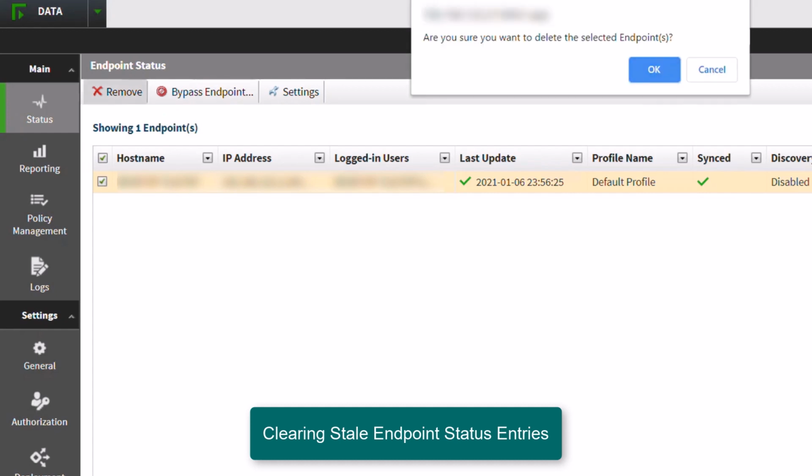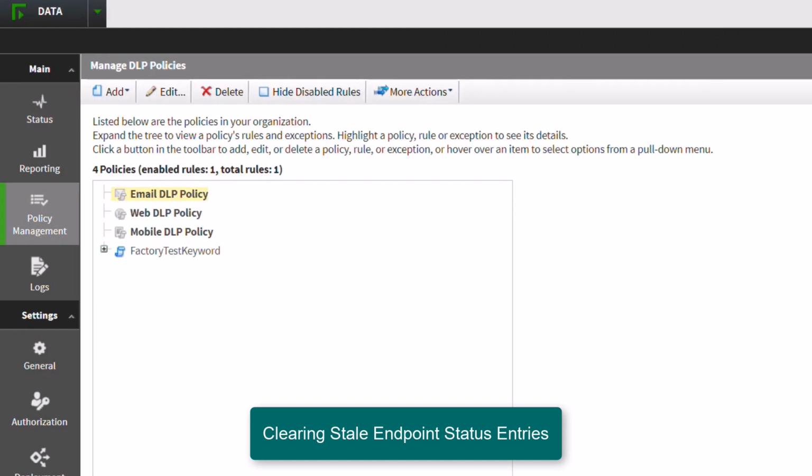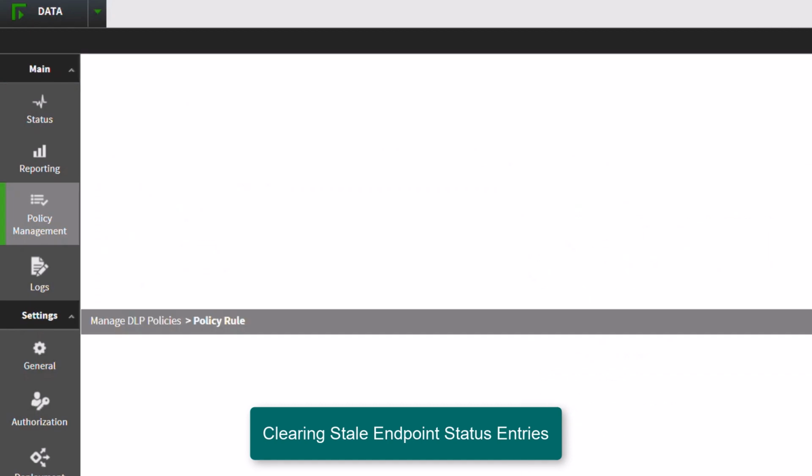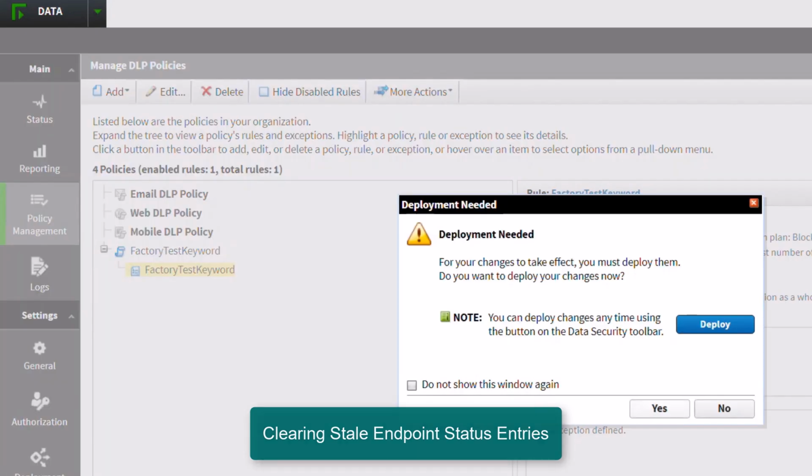The endpoints will repopulate as they check back in for updates, but consider making a minor policy change and pushing it out through a deployment. As the endpoints update to this new policy version, they will appear back in the table.